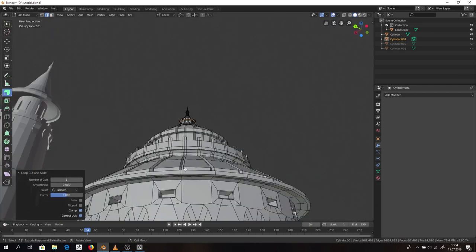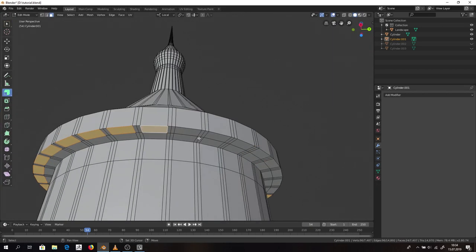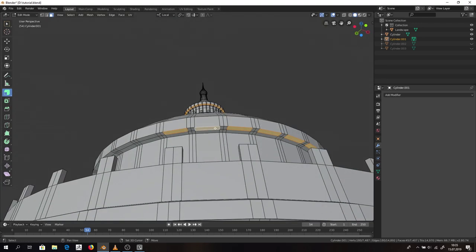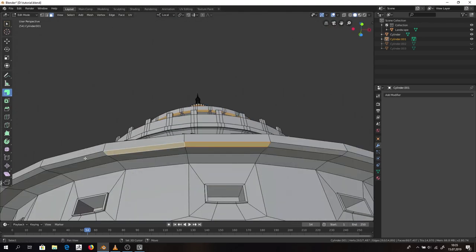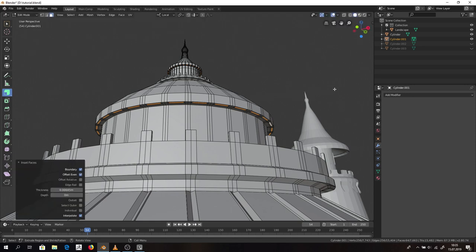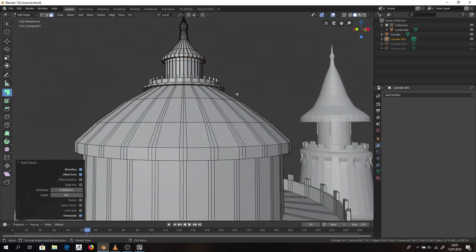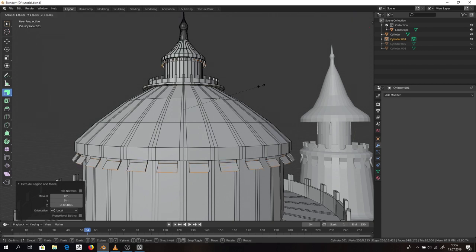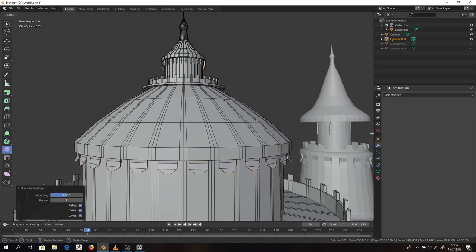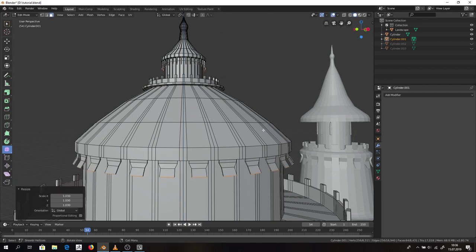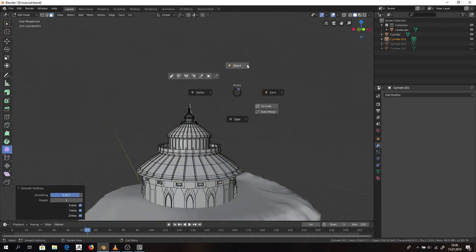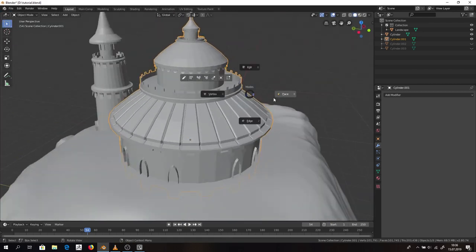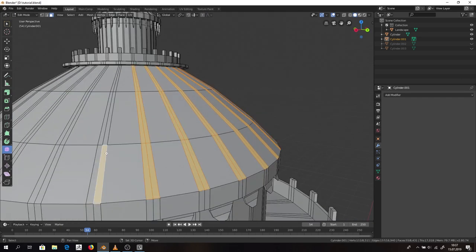Alright, now let's select polygons on all three floors, the polygons on the roofs, inset them a little bit, and extrude them down. And now, by using S for scale, we can make that quite a nice effect, like it's hanging out of there.